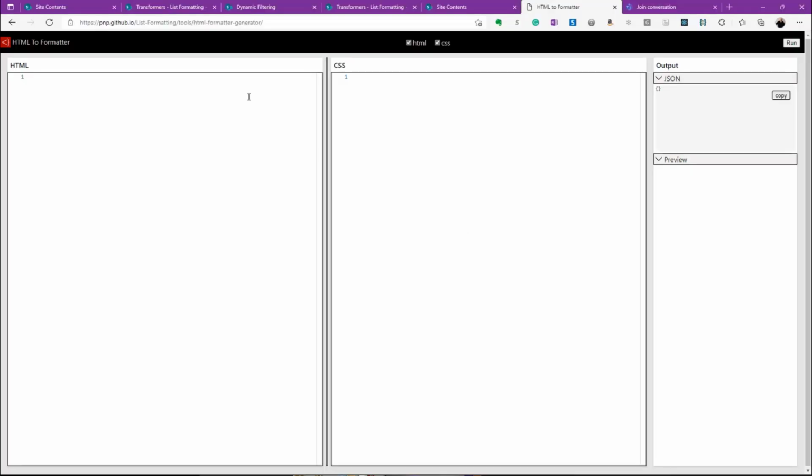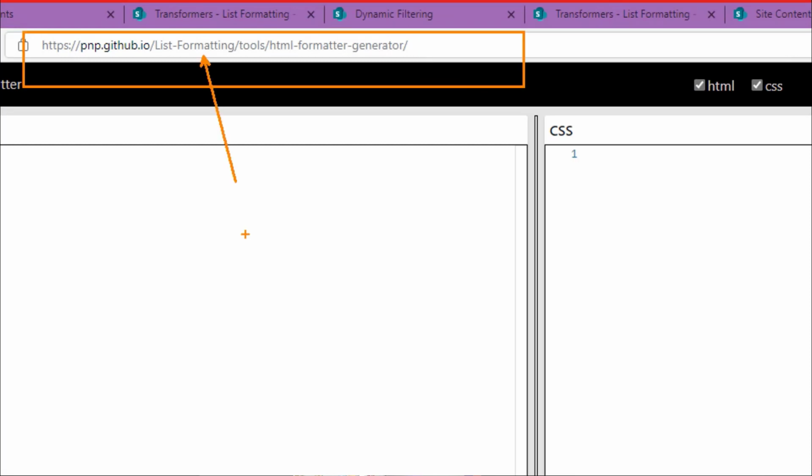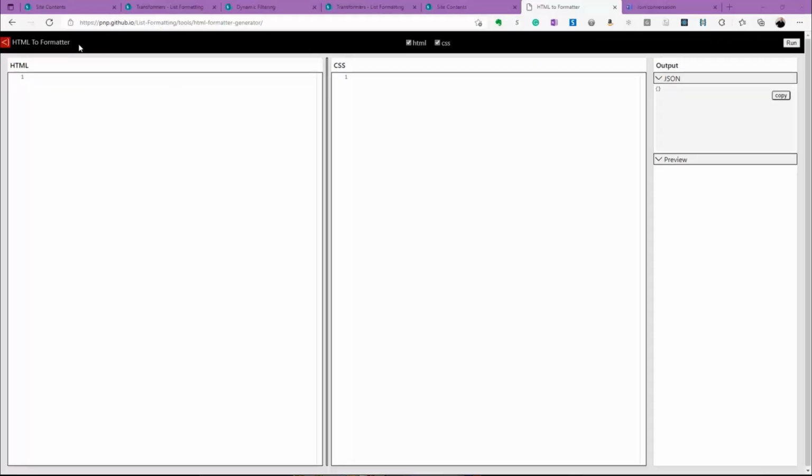Now, I don't have access to the chat, and I don't know how many of you do. I sent the link to April, and she'll share it in the chat. But if you just simply Google list formatting HTML to Formatter, you'll find it right here. It's part of the PnP repository for list formatting, so it's pretty easy to find.